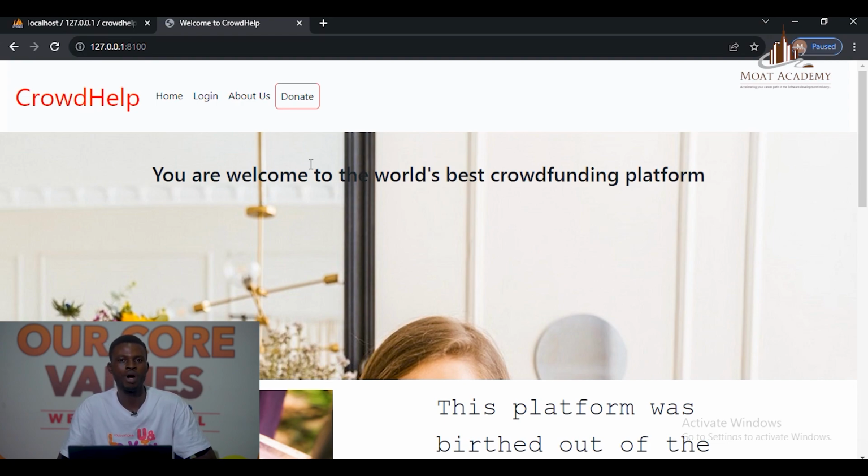Now, let me quickly give you an overview of the app. On the front end of the app, I made use of HTML, CSS, Bootstrap for the responsiveness, JavaScript, and jQuery. And for the server side, I made use of the Python Flask framework. So, let me run you through my app.